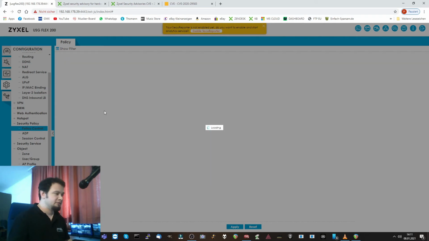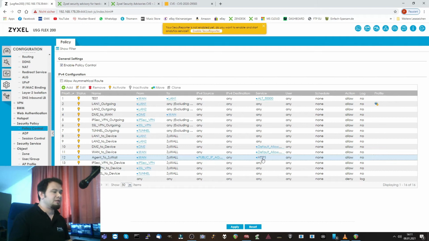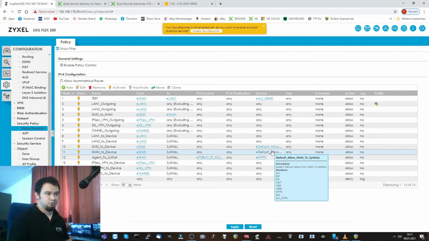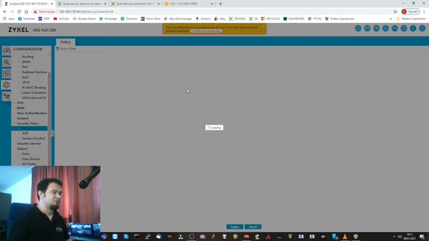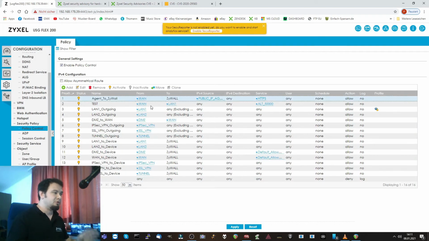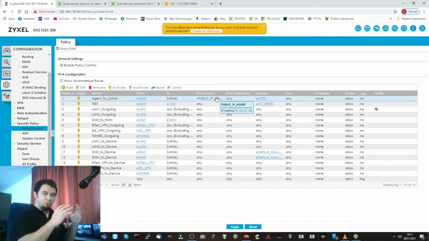So that would be that. The second step would be that I might take out HTTPS from the generic WAN to Zywall rule. As we said before, we take out the services where we don't want people to access stuff, and on top of that, let me make this the first entry. So on top of everything, I would still allow my respective agent to access my firewall from the outside. That is one step which you can do to make sure your device is safe.